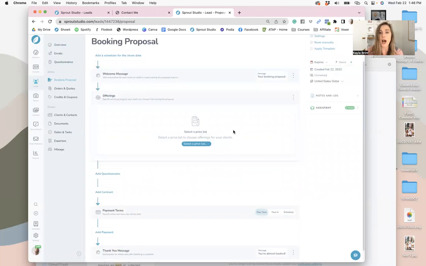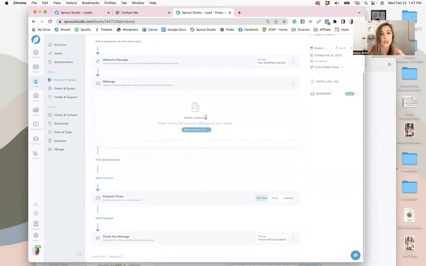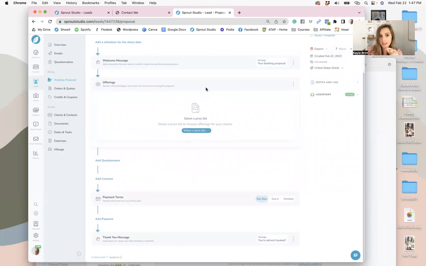For instance, my two main ones are family and newborns. Those prices are different, so I need to choose the correct price here. You have all of that programmed already into Sprout Studio, but you add that there. That is required to send them a booking proposal so that they know how much. And then optional, you can add a questionnaire if there are certain things that you need to know beforehand. And you can add the contract.